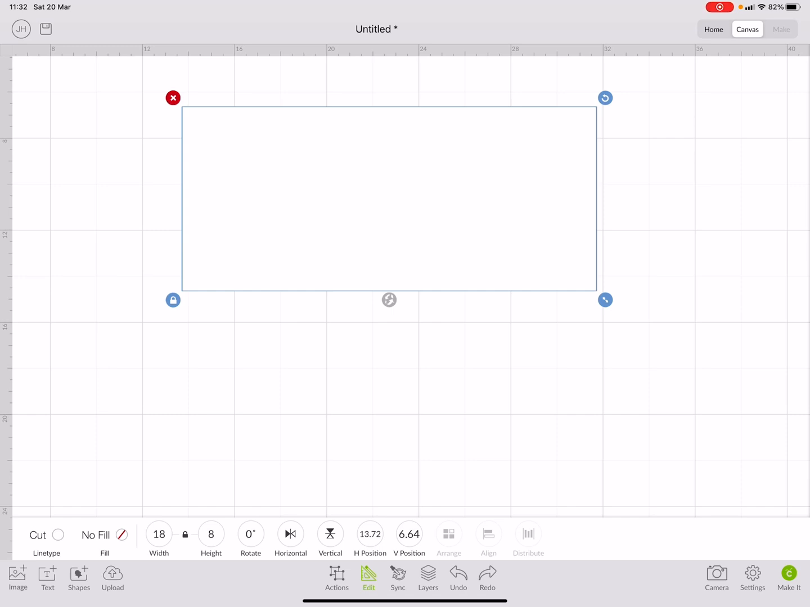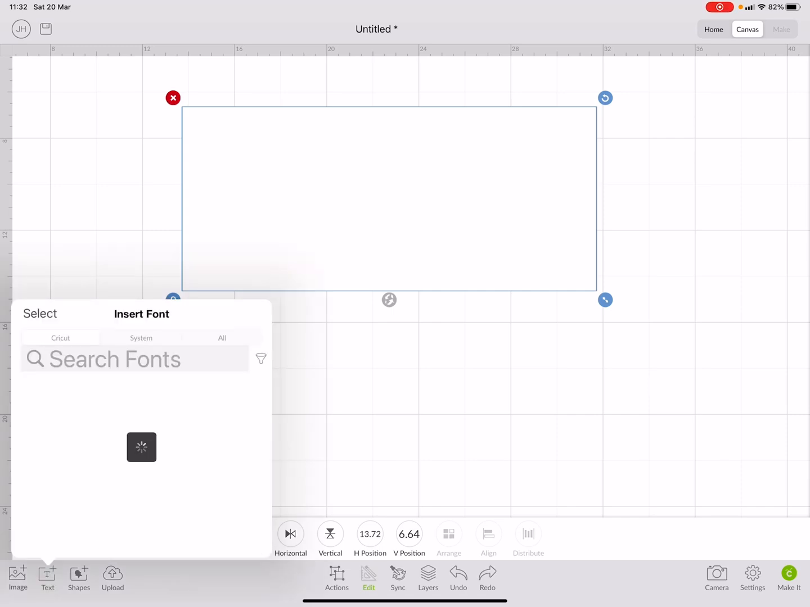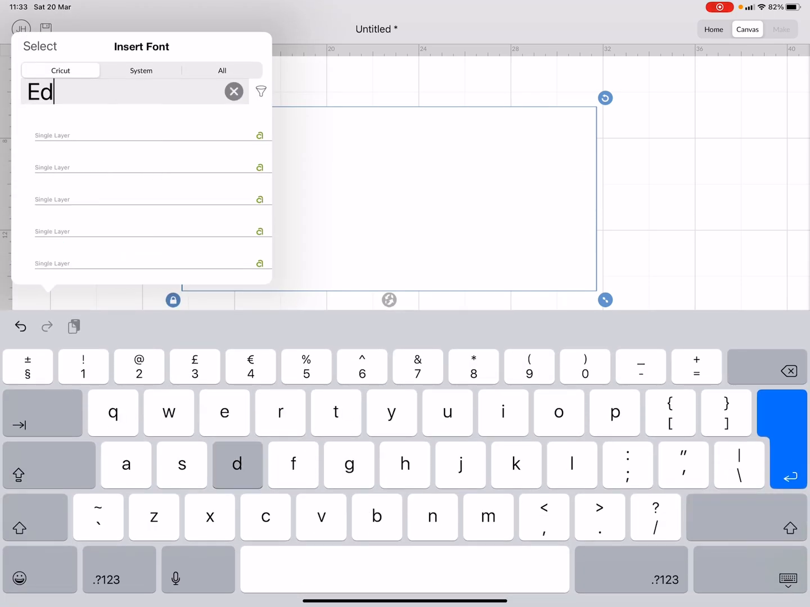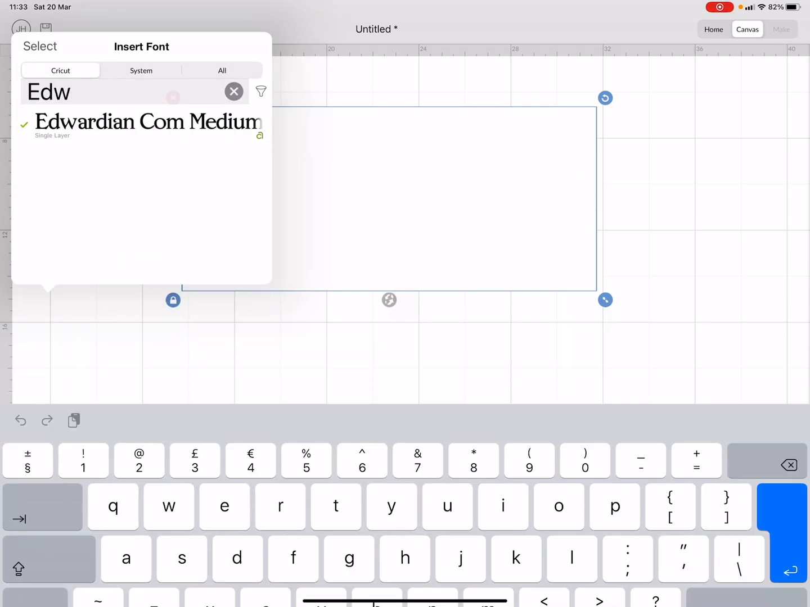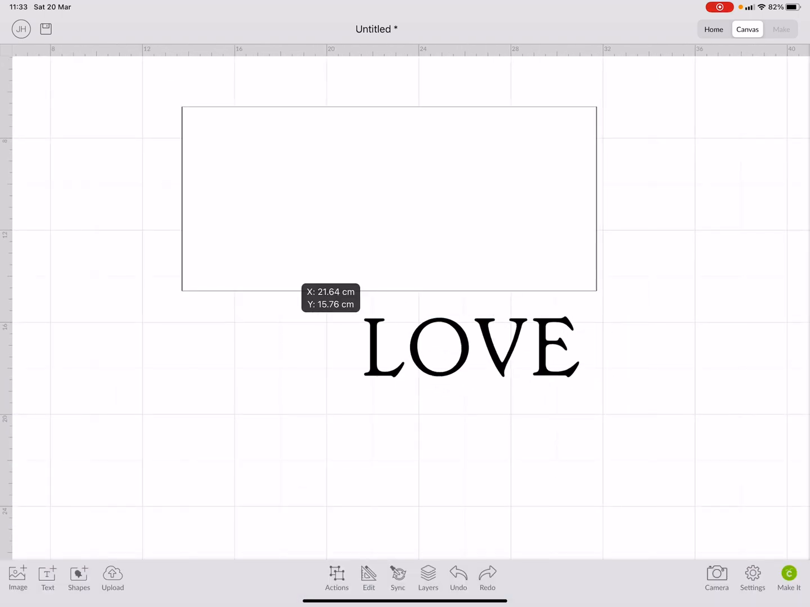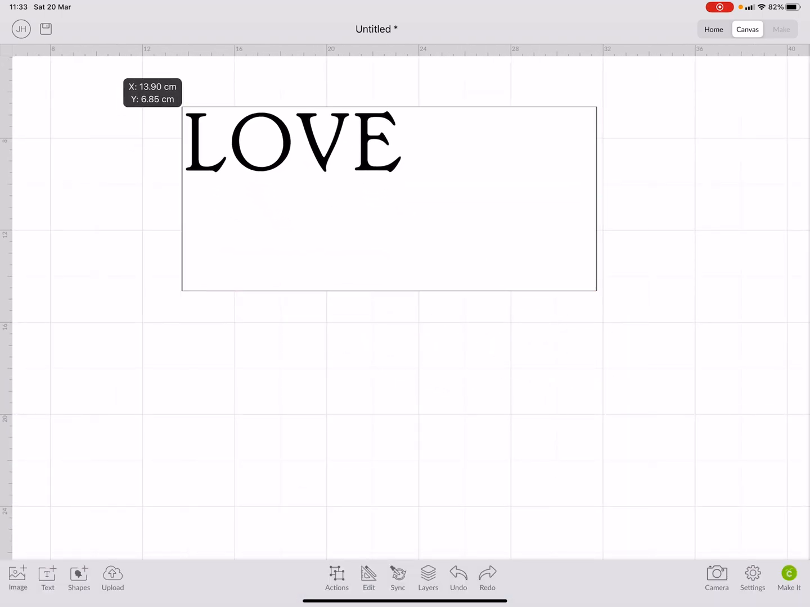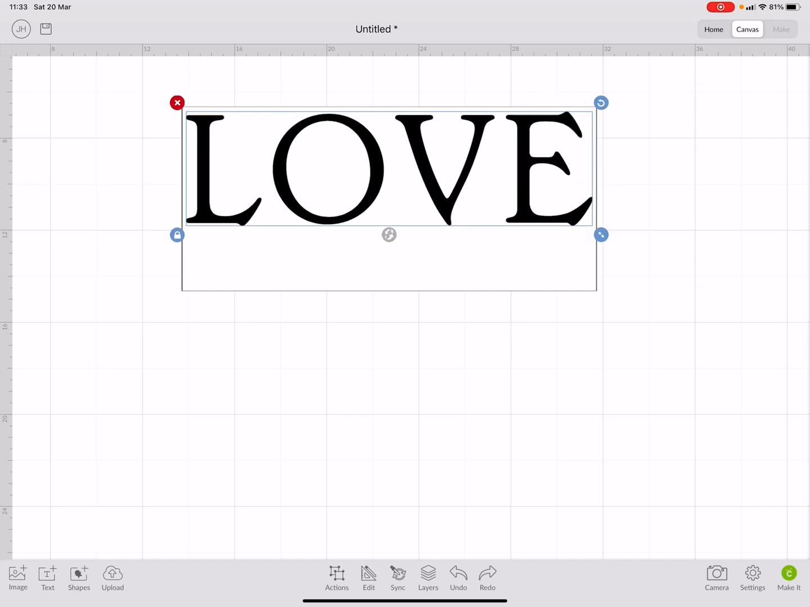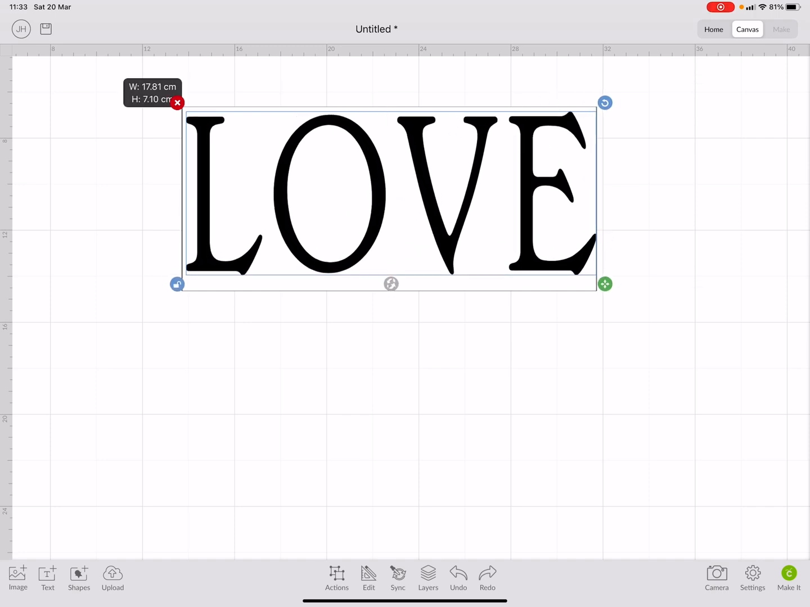So I'm just going to create my wording of love. I'm going to go to text, and search for the font Edwardian. There we go. And I'm just going to type in love, and pop that at the top corner. And I'm going to make it big. Then I'm going to unlock the padlock and drag it down.